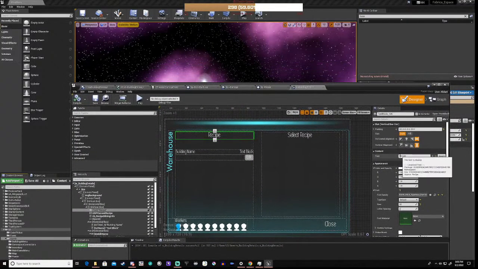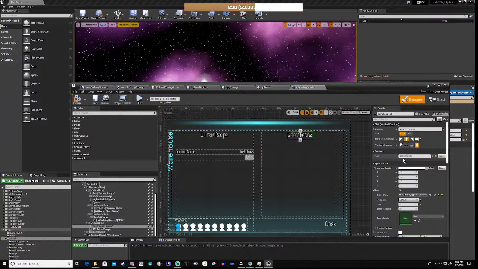In fact, current recipe. And if anything, this should be like select new recipe. That kind of makes more sense, right?